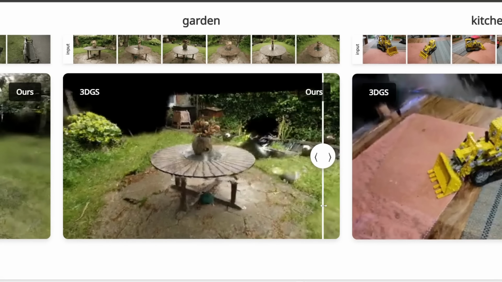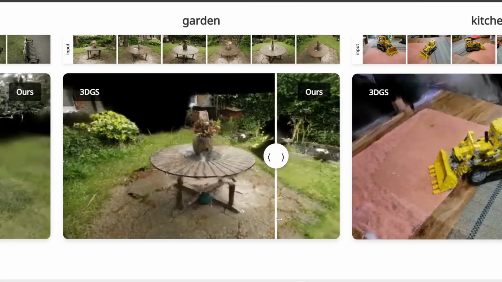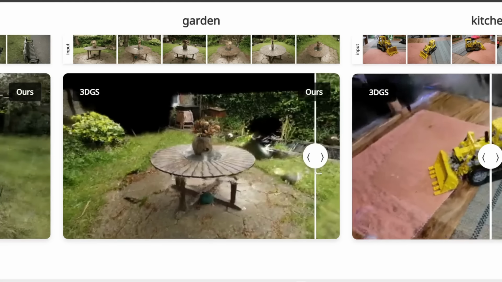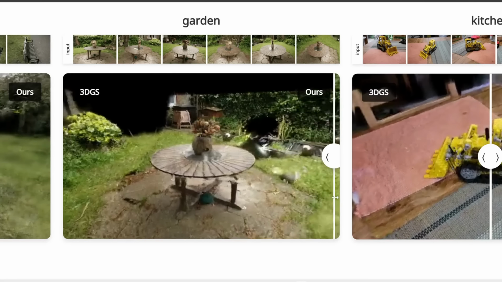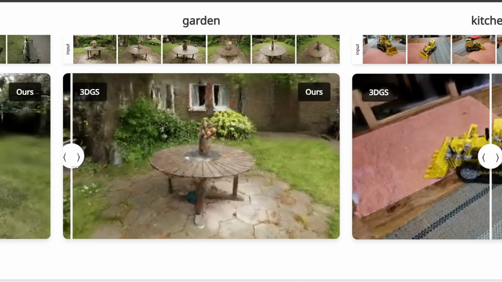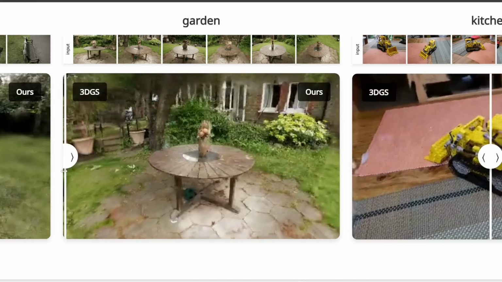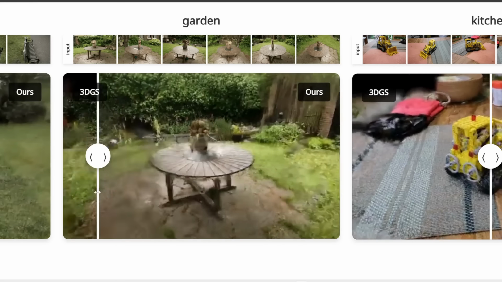Here are some examples of outdoor scenes, and again, for 3DGS, you can see that it fails to fill in the blanks for some of the details in the background, which it just renders black, but for GaMo, it's also able to fill in these details.